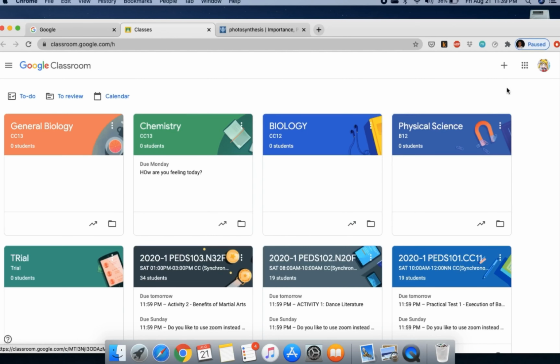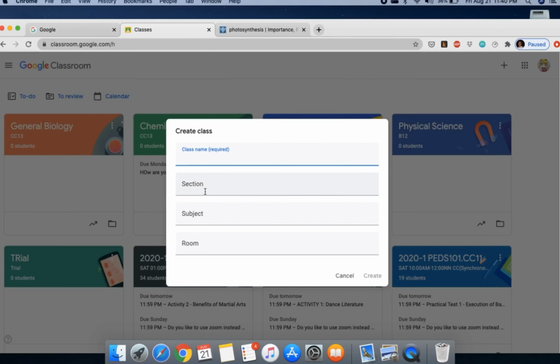Pero let's start from scratch. Click the plus sign at the upper right corner of your screen. Then click Create Class. Tapos, ilagay mo yung mga necessary informations na hinihingi dito sa box na to.